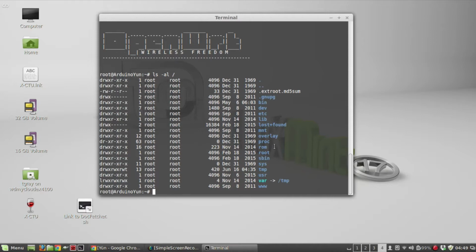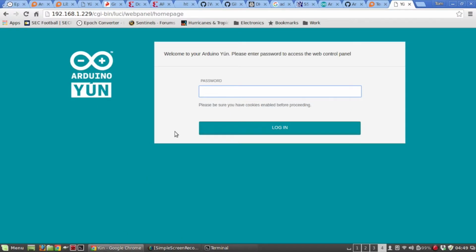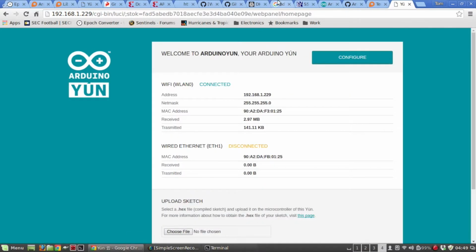provide a user interface called LuCI. Okay, so that's what this is. I've gone to the IP address of the Yun, and then I log in, and right now there's only one user set up, and that's just root, so that's who I'm logging in as. And this interface is actually really nice. I usually like command line, but for configuring the Yun, this is probably how you'd want to do it.